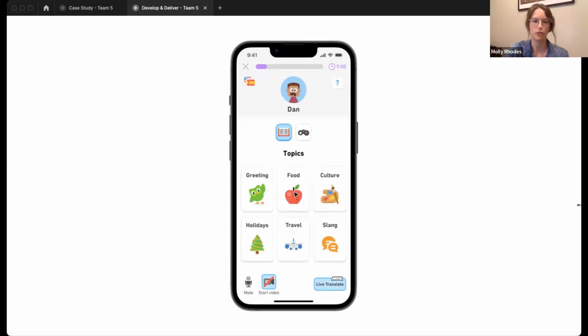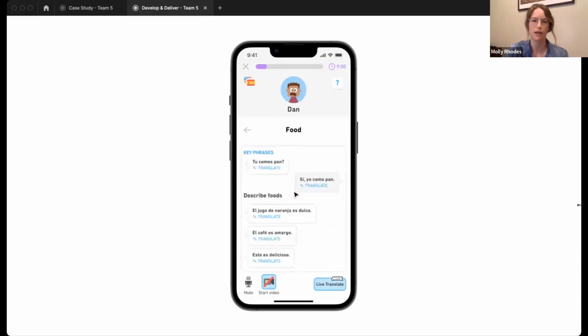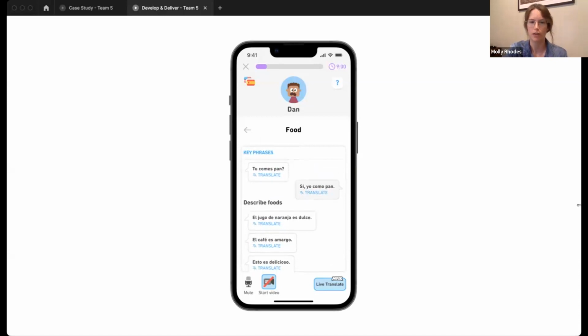Next, she wants to talk about her favorite foods. So she goes to the food topic and she talks to Dan all about how much she loves mole and tortillas. And Dan tells her that his family eats tortillas every morning for breakfast. Kate is having fun and feeling a lot more confident about the words she's learned from her lessons. And then Dan teaches her a new word, juego.